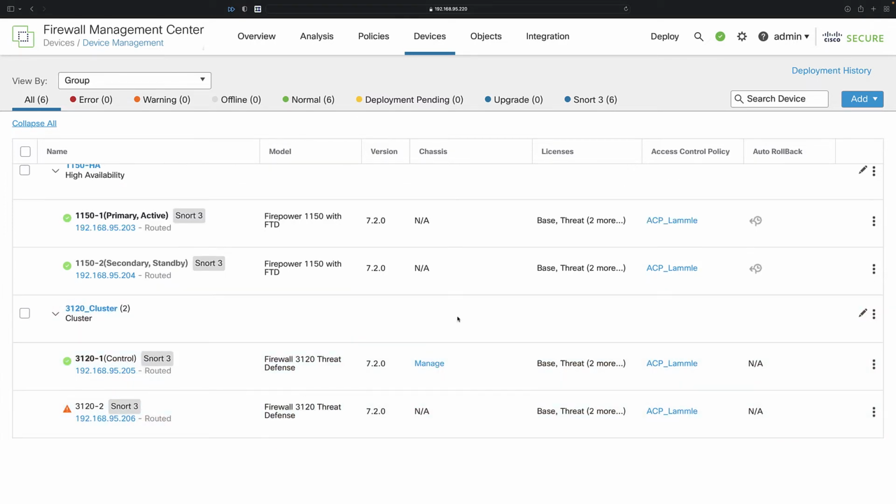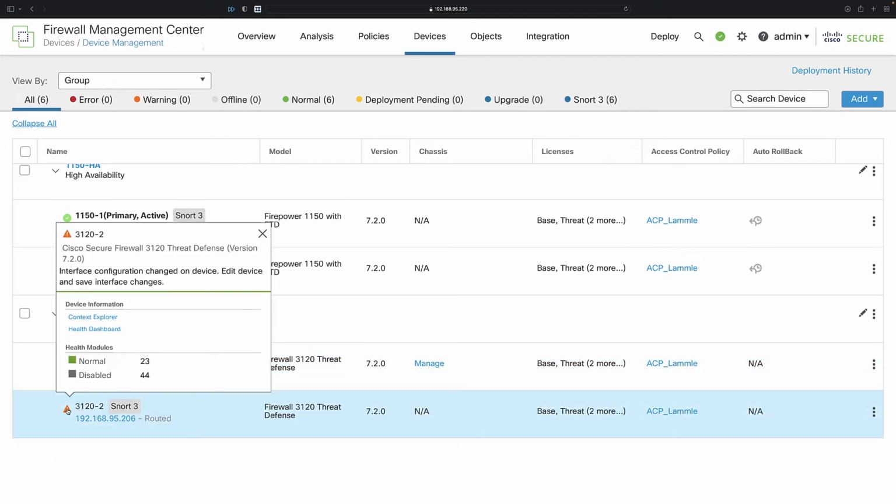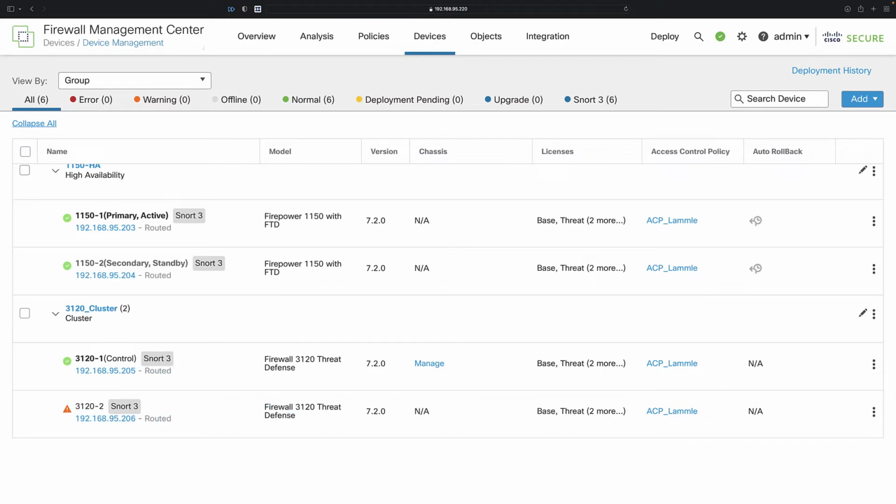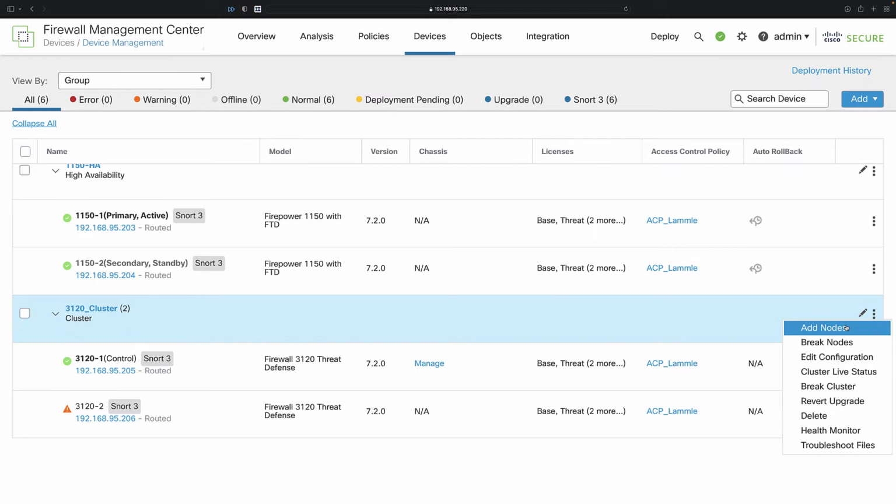All right, looks like it's done finally. Got a little thing that says, check the device, save the interface changes. Nothing real big. Let's take a look at some of the stuff we can do. Notice now we only have the one manager, but we can click the pencil here to edit the device. More actions here: add nodes. I can add nodes to the cluster, break the nodes, edit the configuration.